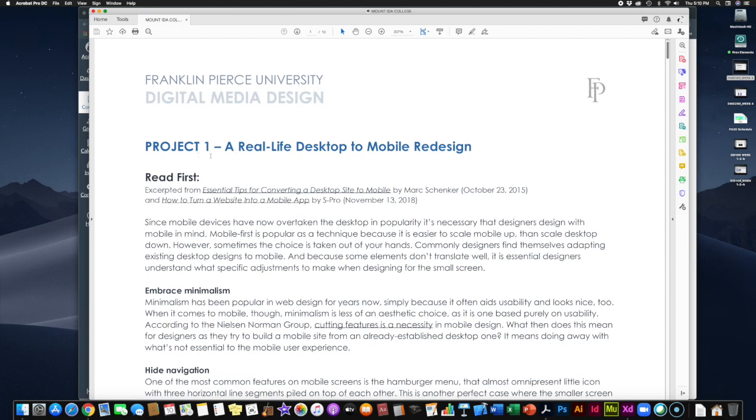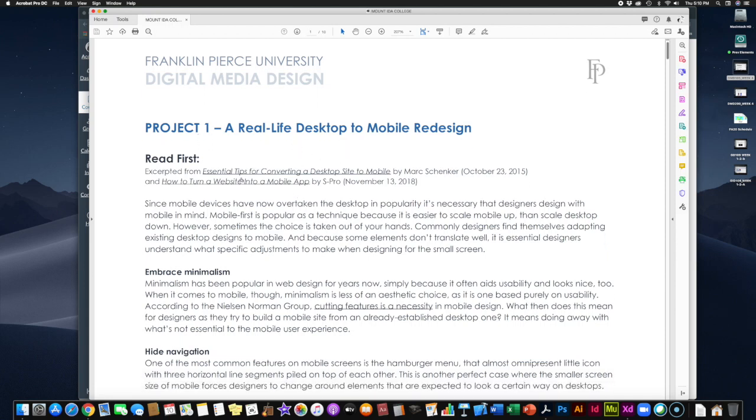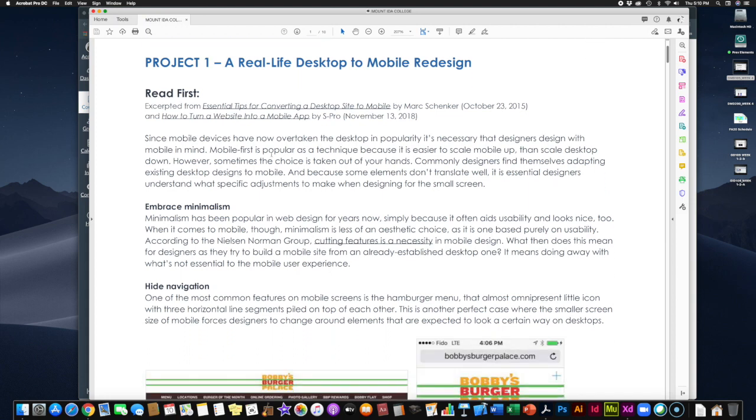Okay, so here we are, Project 1, a real-life desktop to mobile redesign. Like a lot of my assignments, if you've had me from previous classes, that is always a read first. I usually include a relevant article or information at the beginning that can help get your head into the right place before we start working. So read through this. This is actually your initial homework for the week. Make sure you read through this.